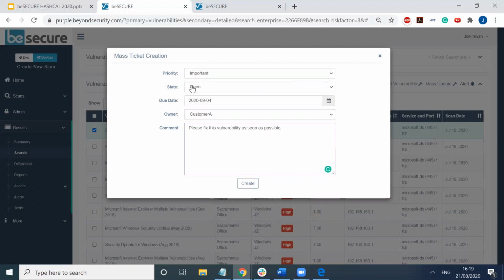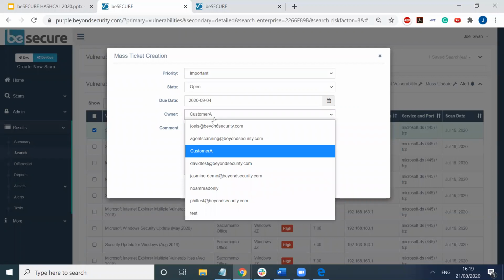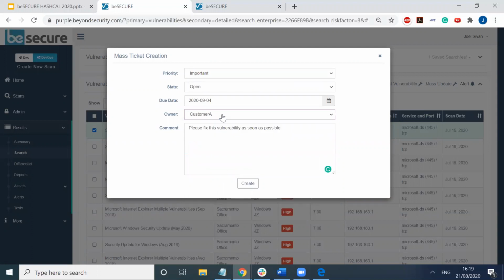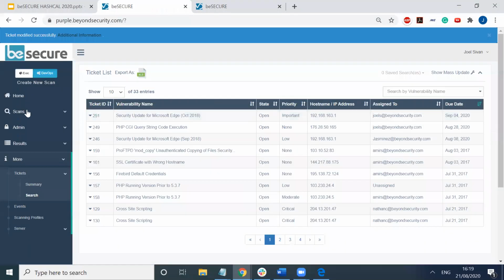And then customer A, or whoever that is, it doesn't have to be customer A, it could be anyone here, for example, David Test and so on. This person will be able to write back a comment saying, I tried to fix it, but it's actually a compatibility issue. It's actually not fixable because this computer has to be in XYZ environment, XYZ reasons, and so on. So you can go ahead and click create. Now you get a glance at all tickets that I currently have on my network. So you would see a ticket open on a cross-site scripting vulnerability, on a PHP issue, on Firebird default credentials, and so on.